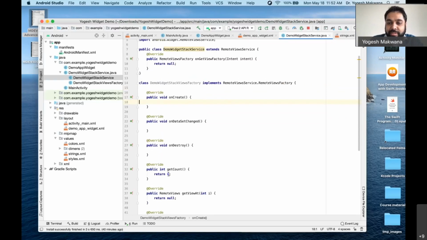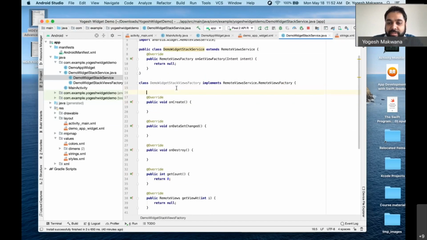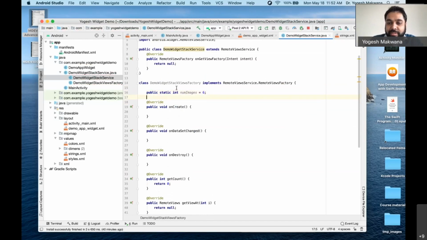Let's set up this get count. Okay. Now let's say we want to, I'm going to declare a variable here and give it a value of 6 integer. Number of images. So this is the number of images I want to show in the stack.